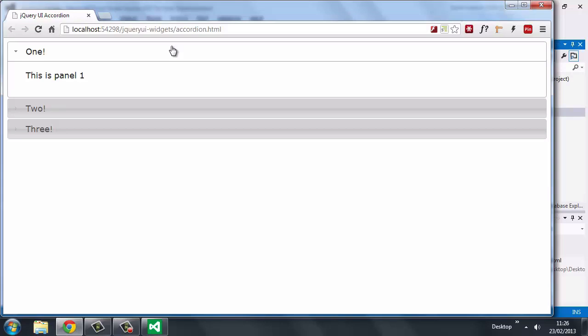So the API for each widget consists of configurable options that control how the widget appears or behaves, a suite of methods that can be called to make the widget do something, and a range of events that are fired at interesting points during the widget's lifecycle, so when it gets interacted with.